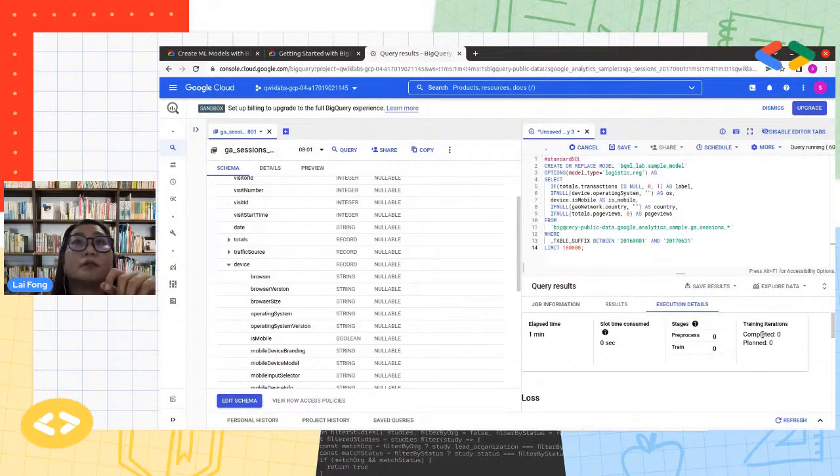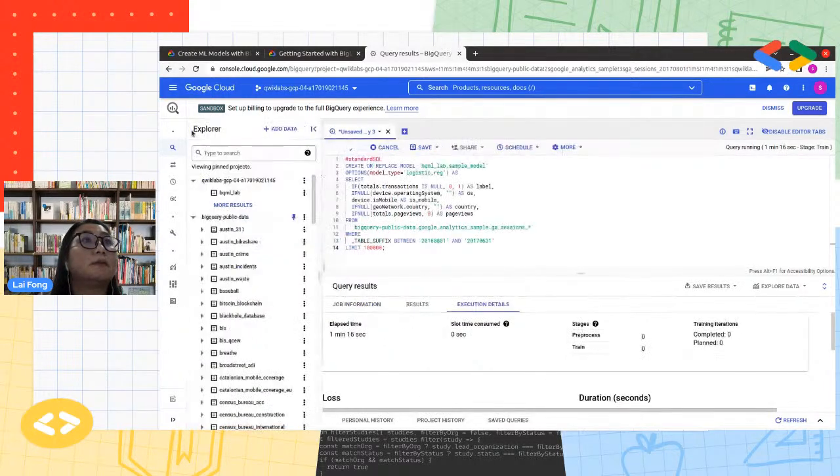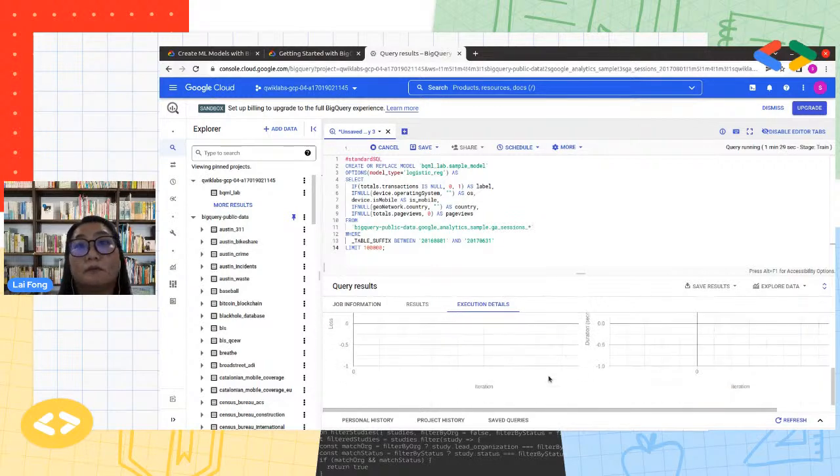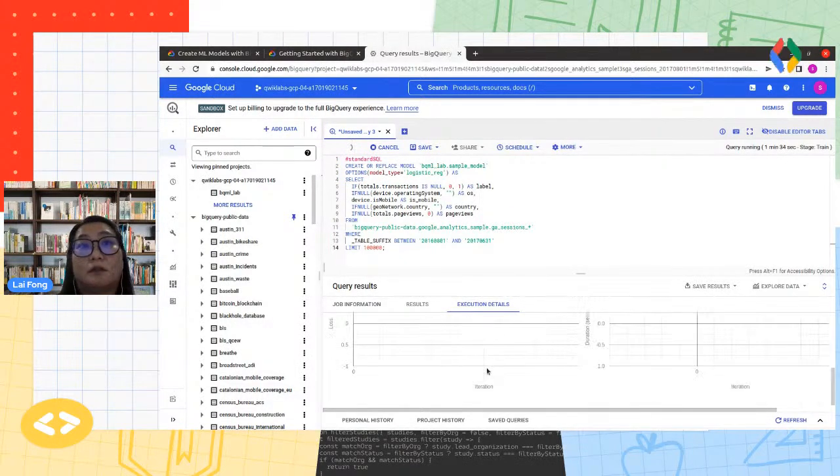So you can see it's already completed. I think maybe we don't need this part already. Let me expand this part. If you can see the spinning circle, meaning it's still creating. Once it's done, you will see the updates, the model performance and all.